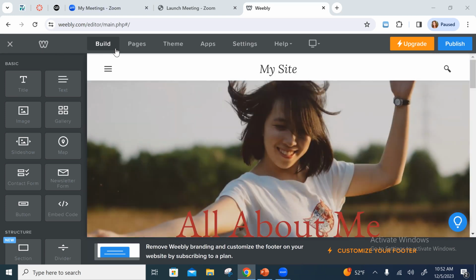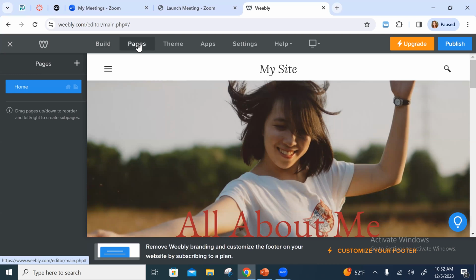Now, the easiest way to add pages is up here at the top. Let me move this out of the way a little bit more. If you will click on pages up there where your tabs are: build, pages, theme, apps, all of that. The second one is pages. And then here, where it has pages and then the plus, that's how you add additional pages.